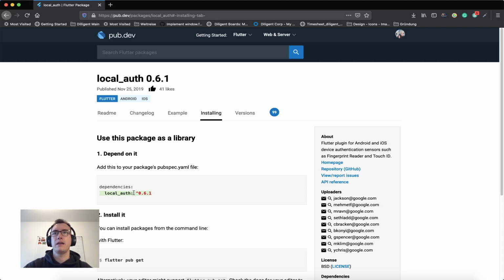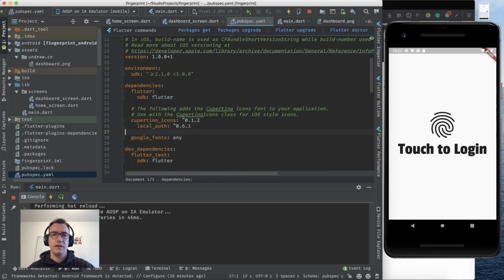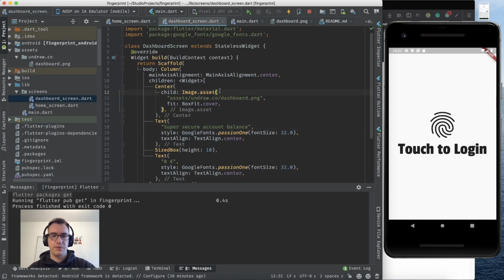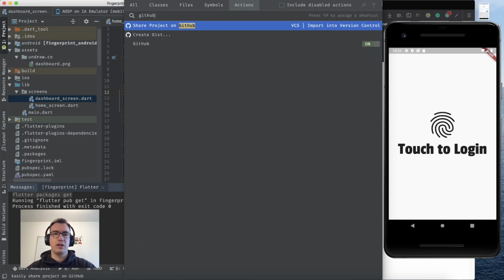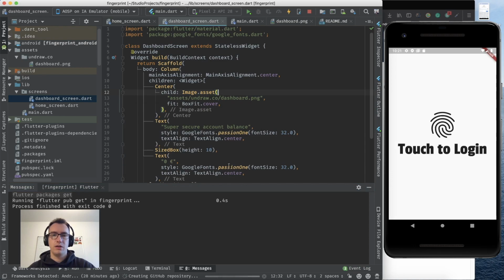So we take again our dependency here and switch back to our Android Studio. We want to add the dependency in our pubspec.yaml. As you can see, I already did that here, but I will replace it for now just to make sure. You have that line localAuth with the version and say packages get. And with that, we import all the things into the project. And now I see I didn't share the project yet on GitHub, so I will do that for now. Share project on GitHub, share.